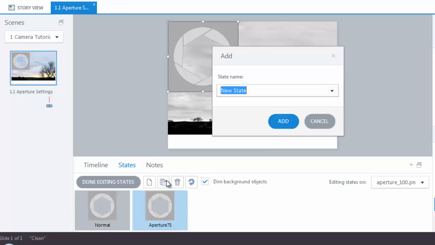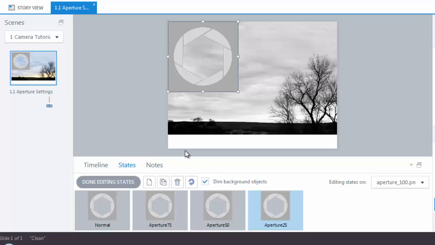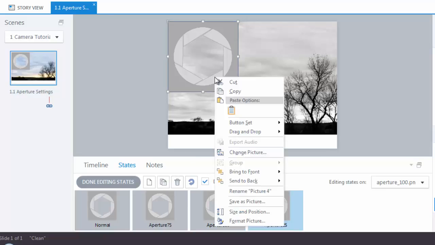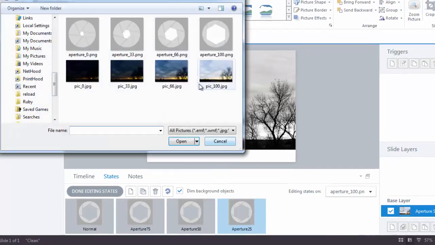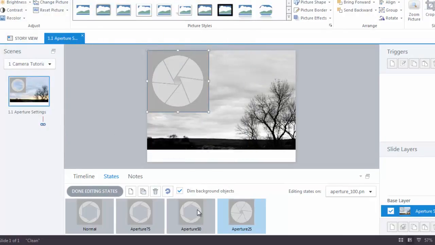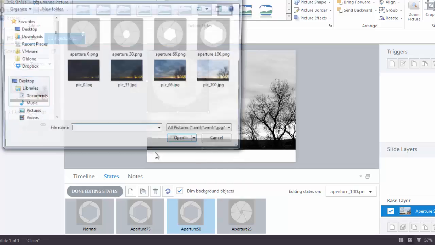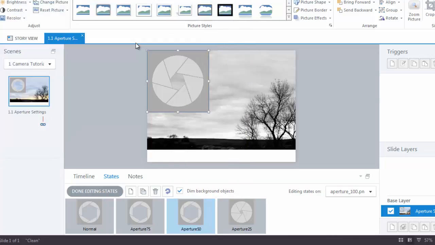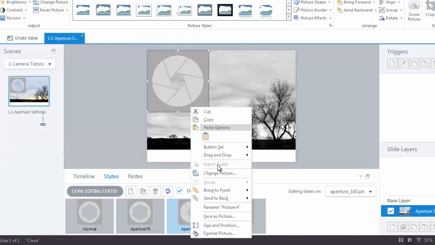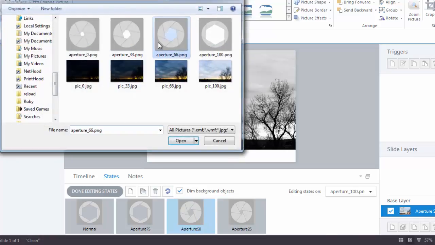And aperture 50. Aperture 25. And do the same thing while we swap in the various states accurately. Oops, that's the wrong one. This one.